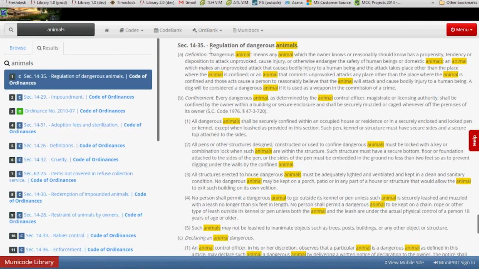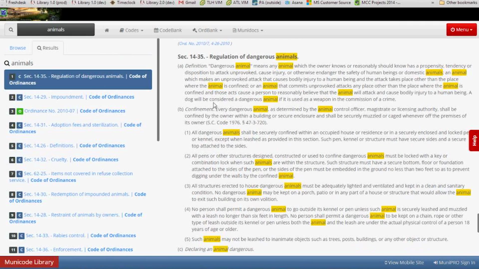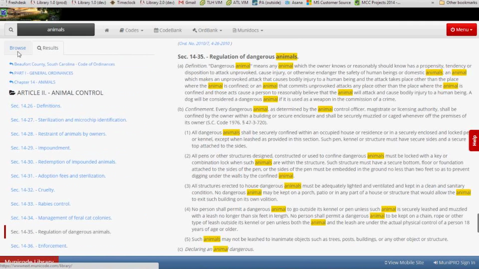You'll notice that since I'm browsing from a search result, the keyword highlighting is still on. If I want to turn that off, I just go up here to my search, remove that search term, and now the highlighting's back off.